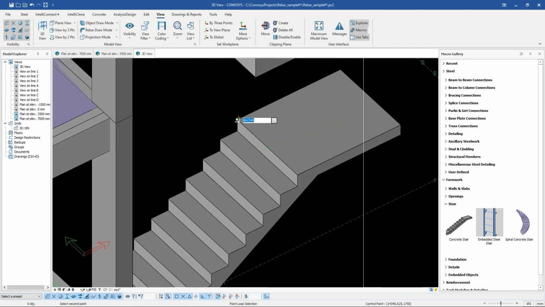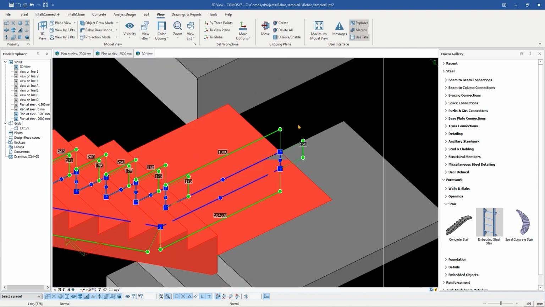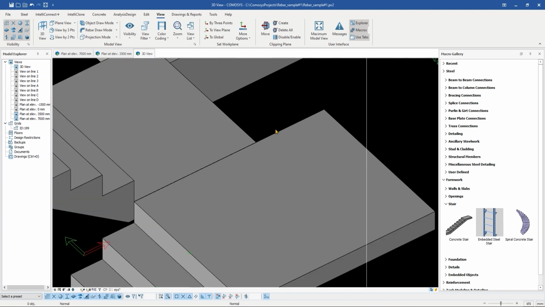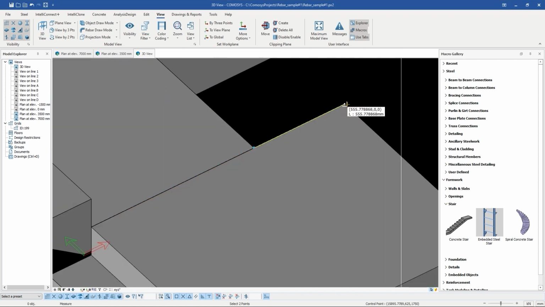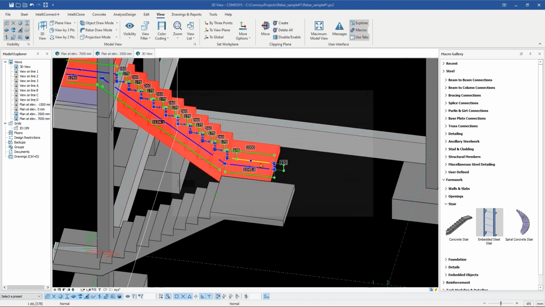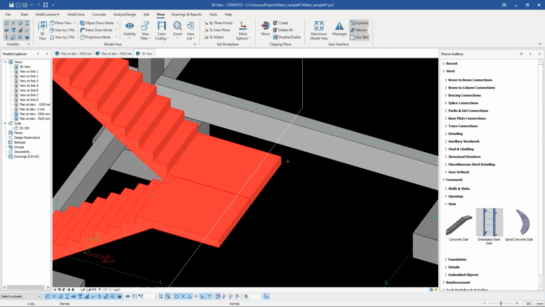Next, we will create the second flight of staircase by repeating the same process again. We can use Alt+R on the keyboard to measure the distances. Let's adjust the landing length to match with the connecting landing. Let's move the staircase to the proper location by activating the Move command.